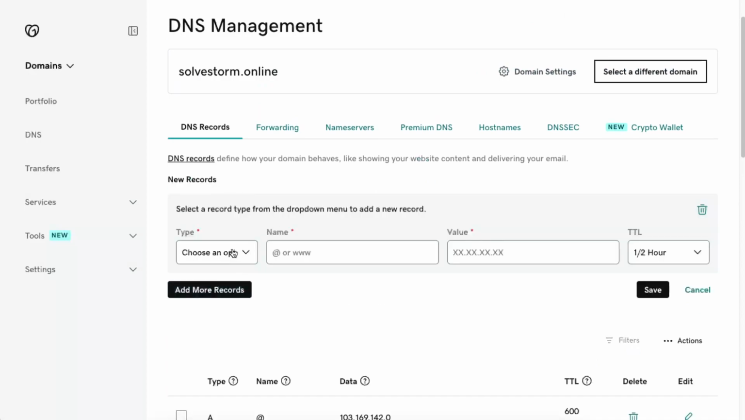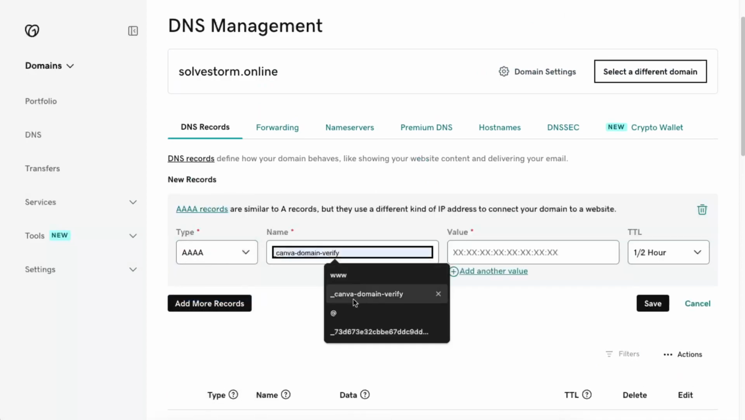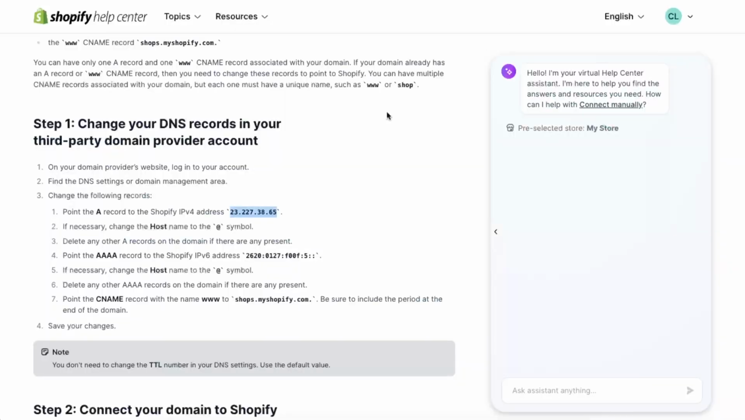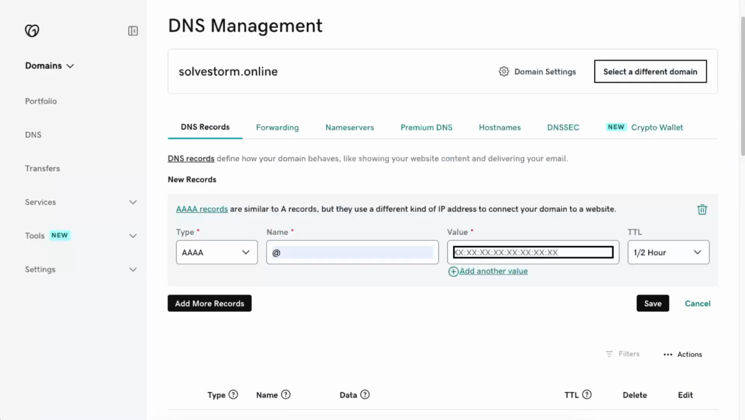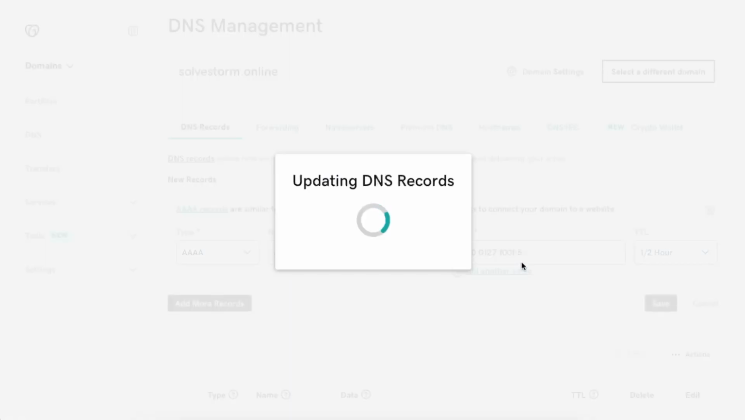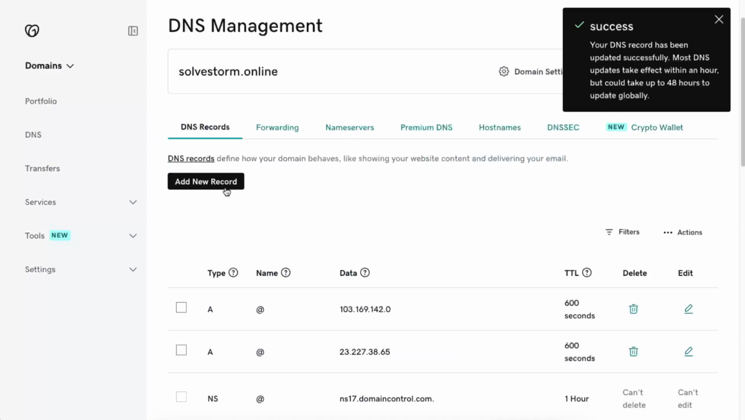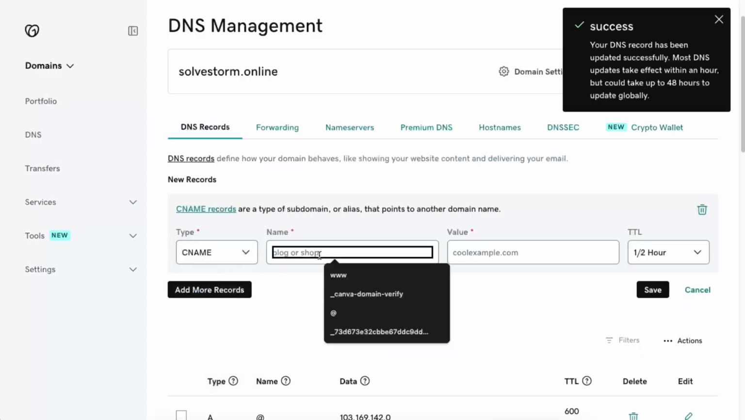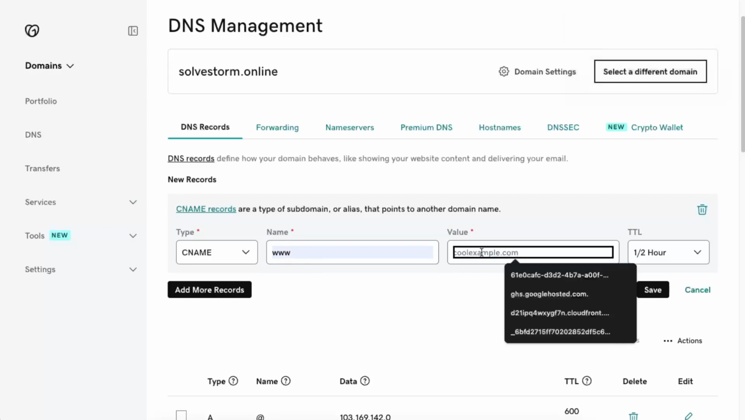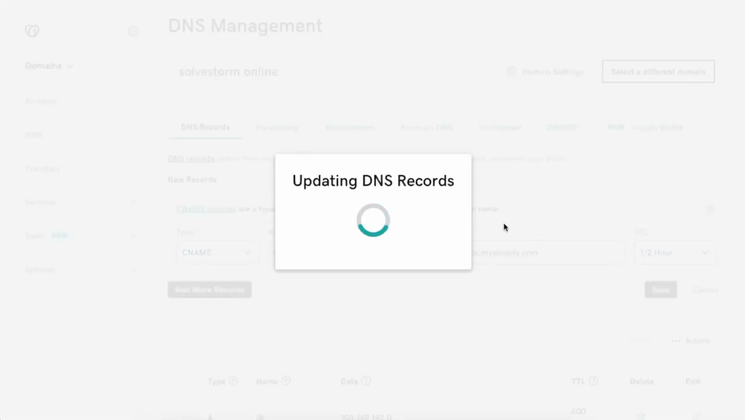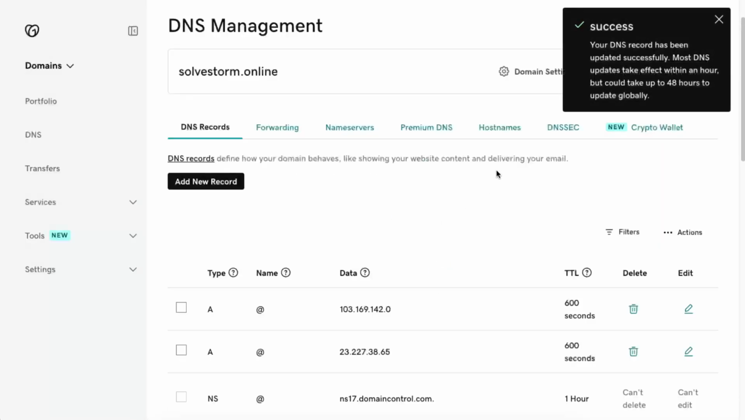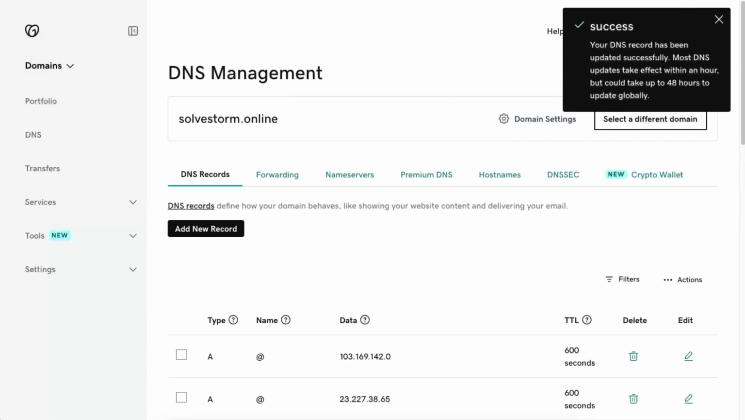Now again, we need to add another record, which is AAA with the value of these numbers. Again, you're going to save it. And the last one would be CNAME with www and this value. So let's try to add it. Maybe it will not conflict with anything. Let's save it. And that's it. You basically added your records here on GoDaddy.